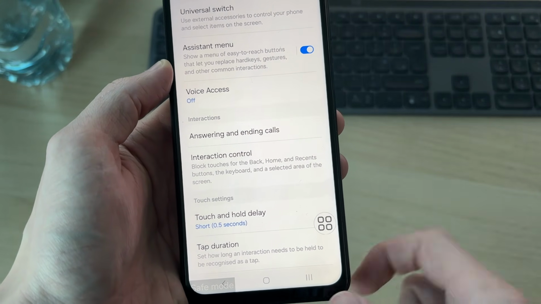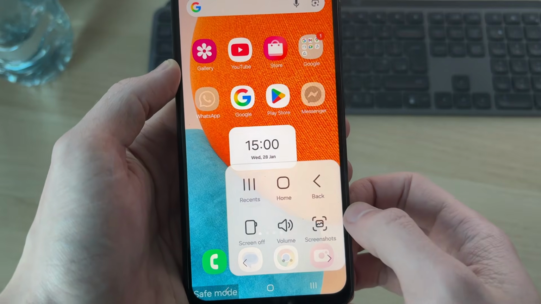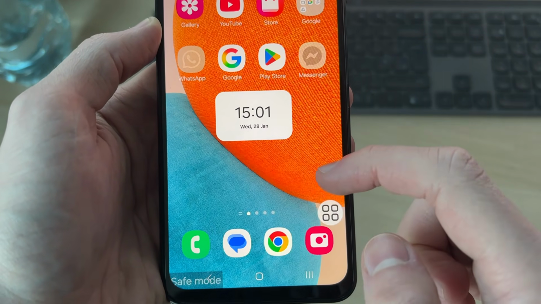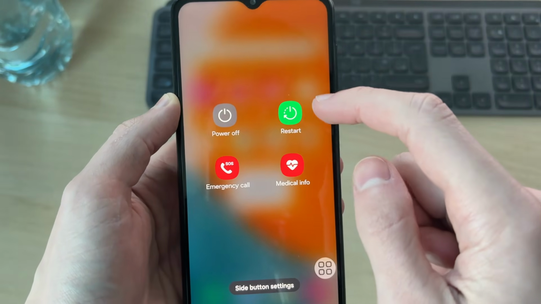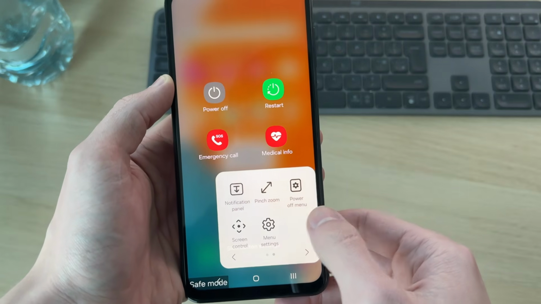Now you're going to get this button here. So we can come out of here or stay here, it doesn't matter. Press the button. And then what you need to do is go across by using the arrow buttons and find the option for power off menu. You can tap there and then press restart. Your device will restart and it will be out of safe mode.